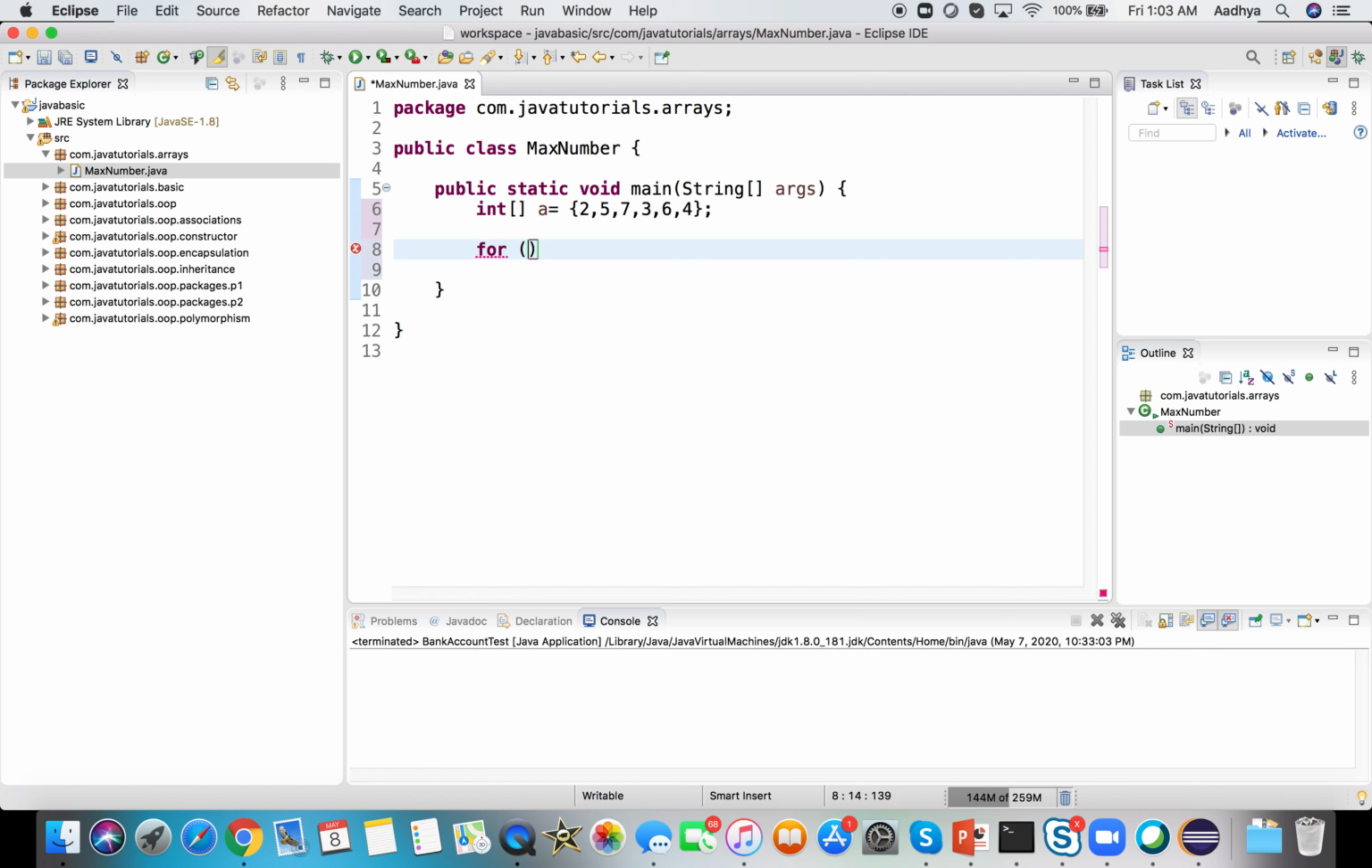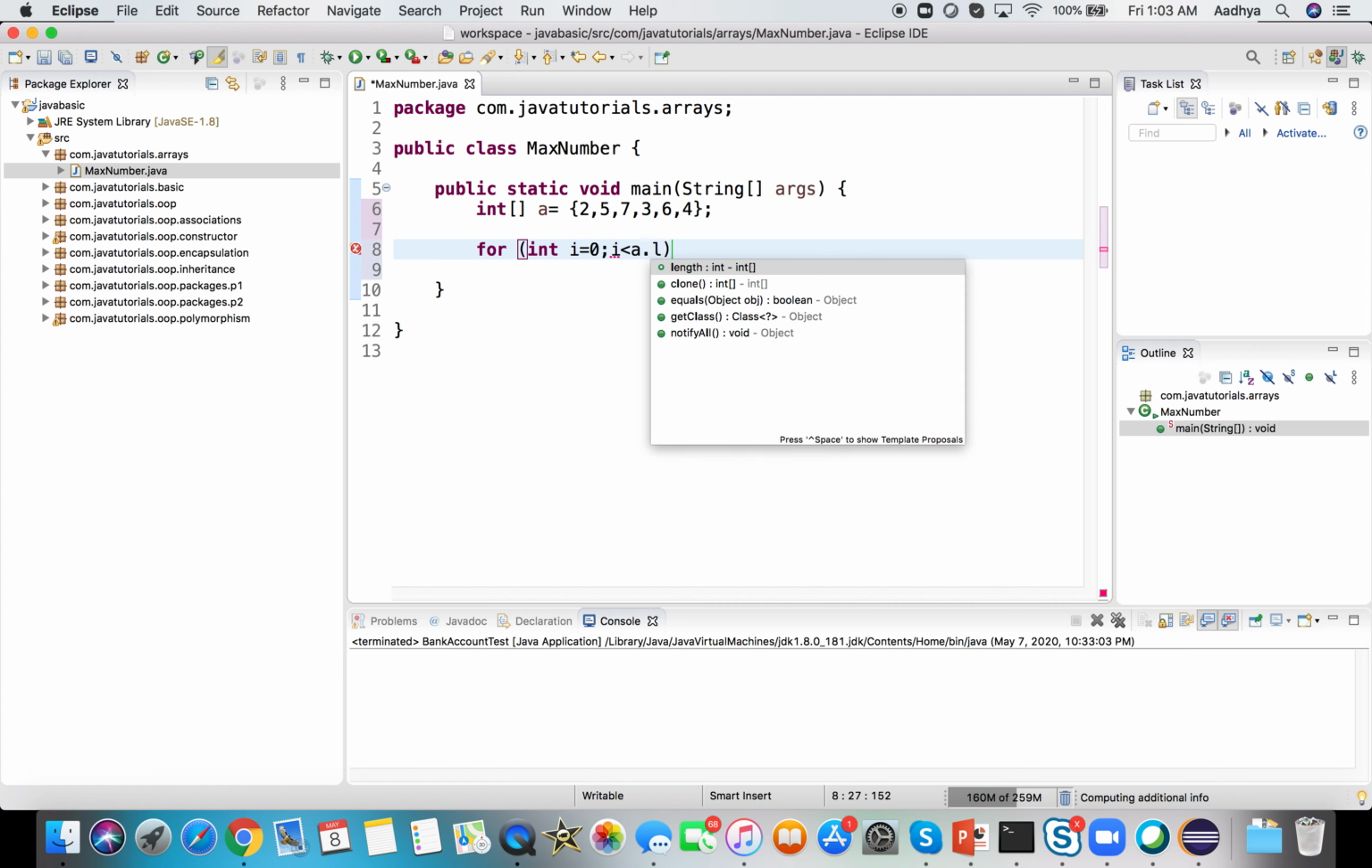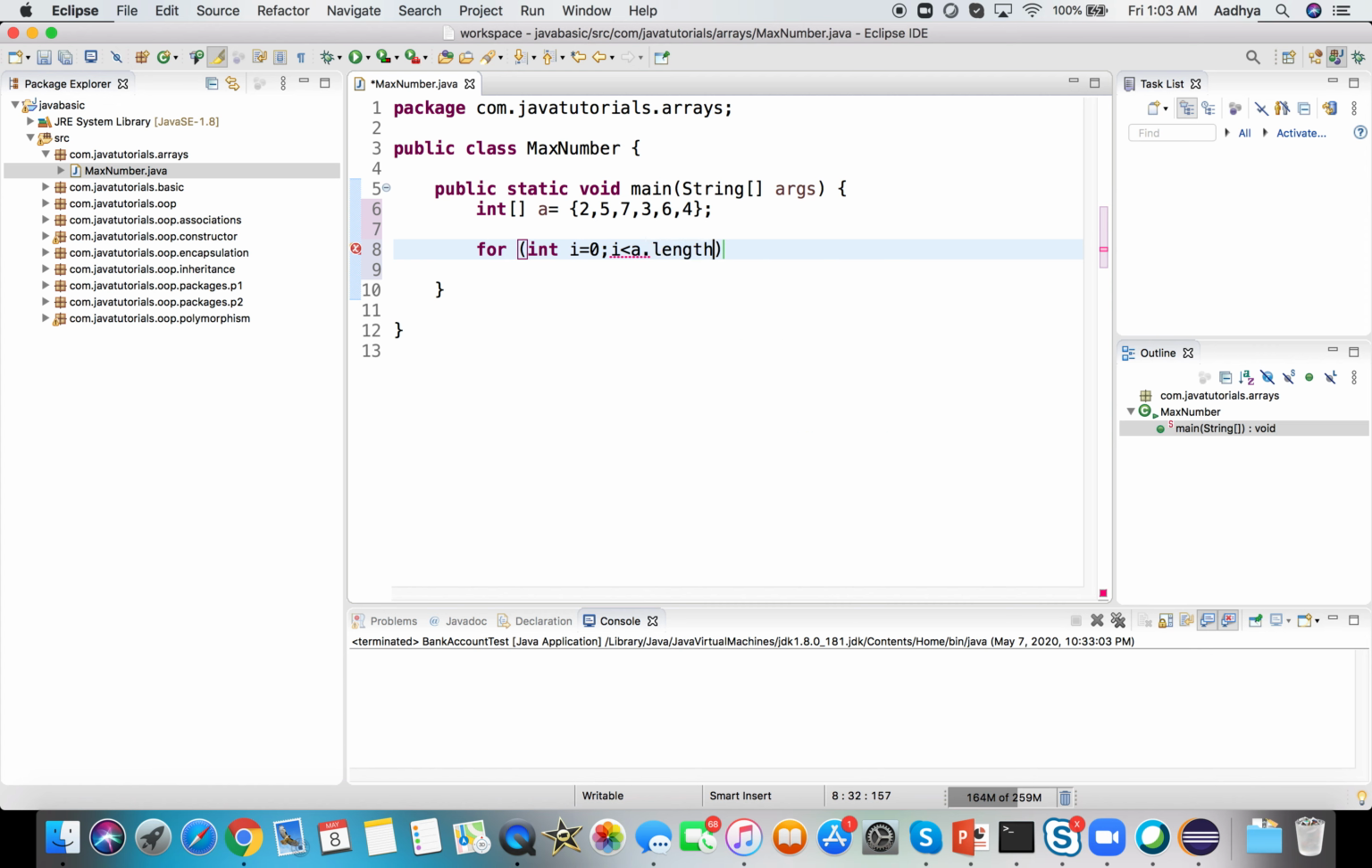First thing is using the index, like int i is equal to 0, i less than a dot length. This is a field that is present in the array object. Just like in a person object you have an age and name field, in the array object you have the length field. So it's not going to have a bracket here. It's not a function, it's a field that is present in the array. This gives you the length of the array. Here there are six numbers, so it's going to give 6.